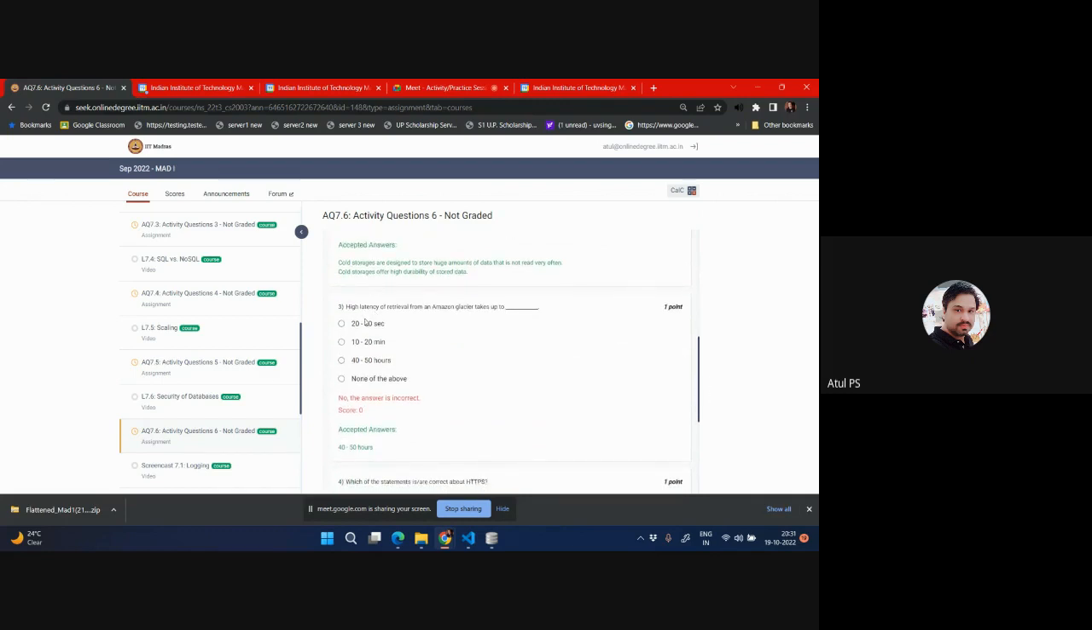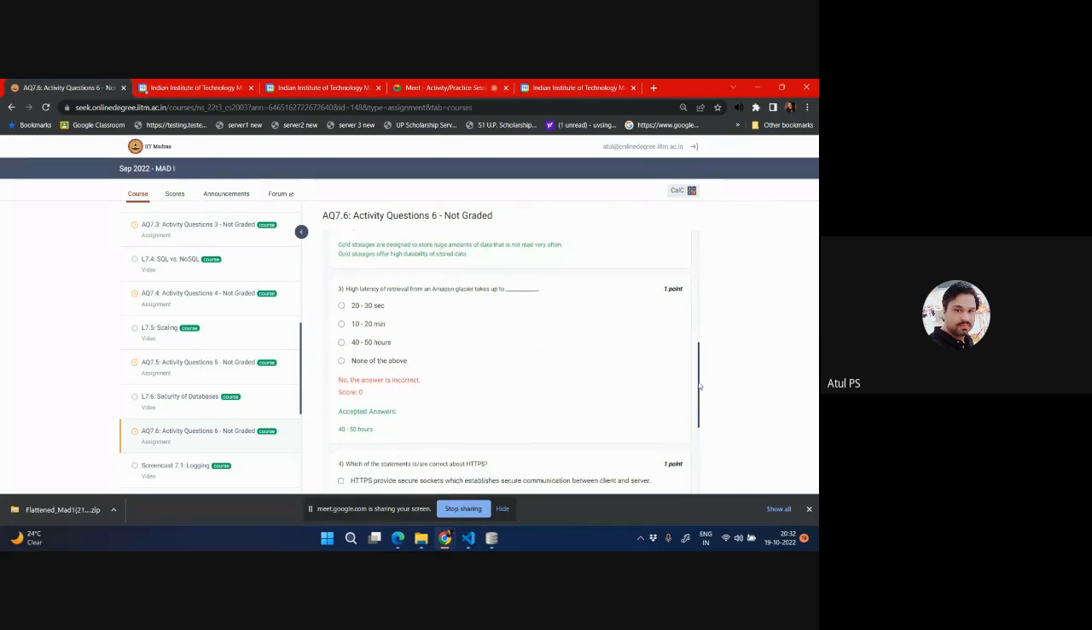So this is memory based. High latency of retrieval from Amazon Glacier takes up to some time. So these things you can just find out the correct answer from Google.